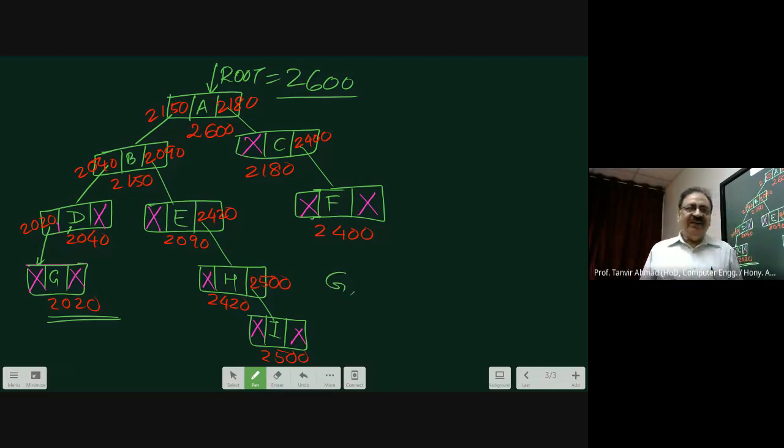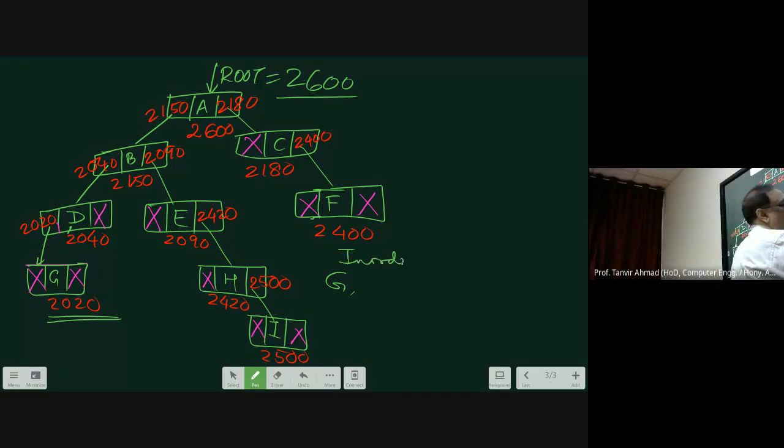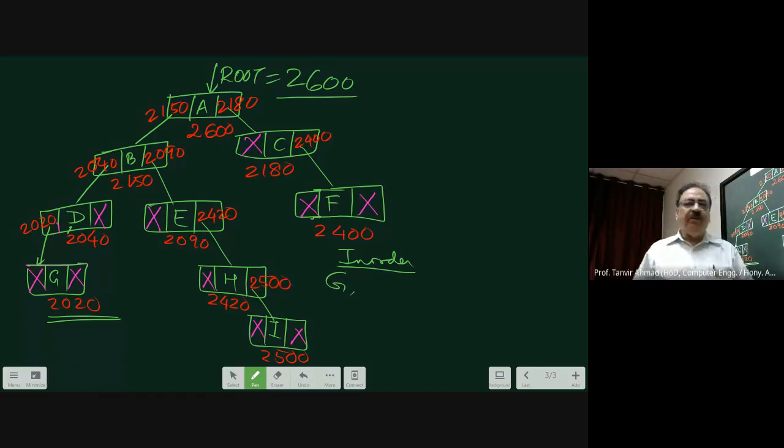Correct? Now, I find I have to go to right of G. There is no right of G. Now, let us try to do an in-order traversal. Of course, when you are doing an in-order, it will come to the leftmost node. Leftmost node is G. Now, you process the G and then try to find the right of G. There is no right of G. Now, from there, I go back from G to D.